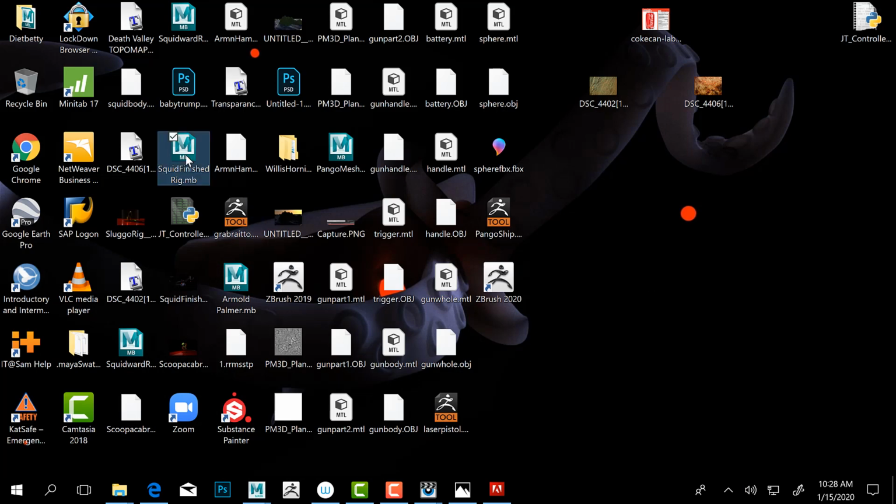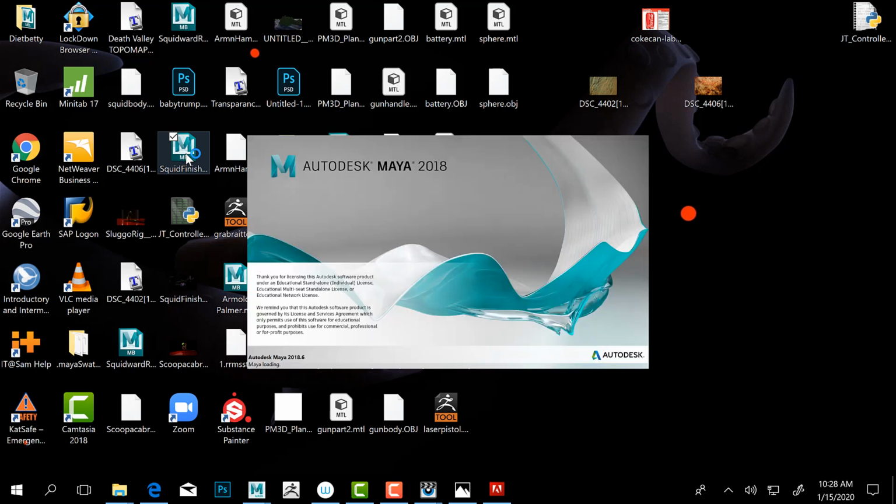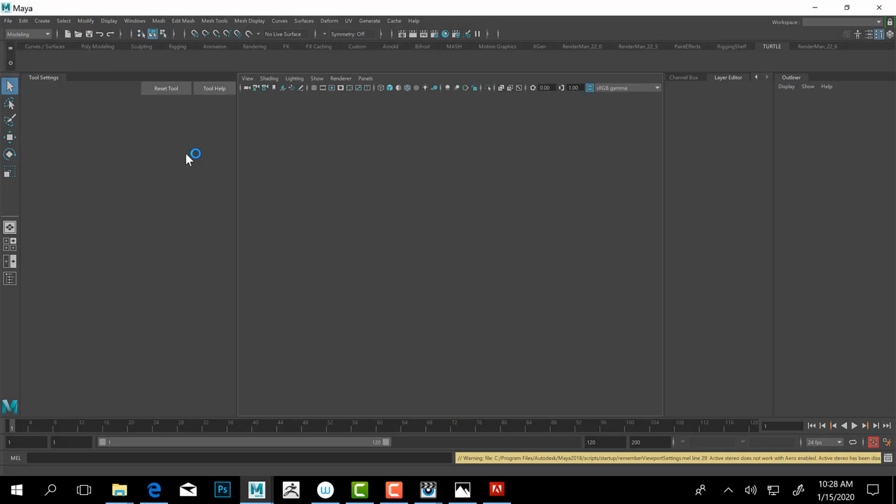Squid finished rig. Squidward? Nope, squid finished. Oh, I do have a Squidward, yeah. We did do that last semester. That's in the folder.